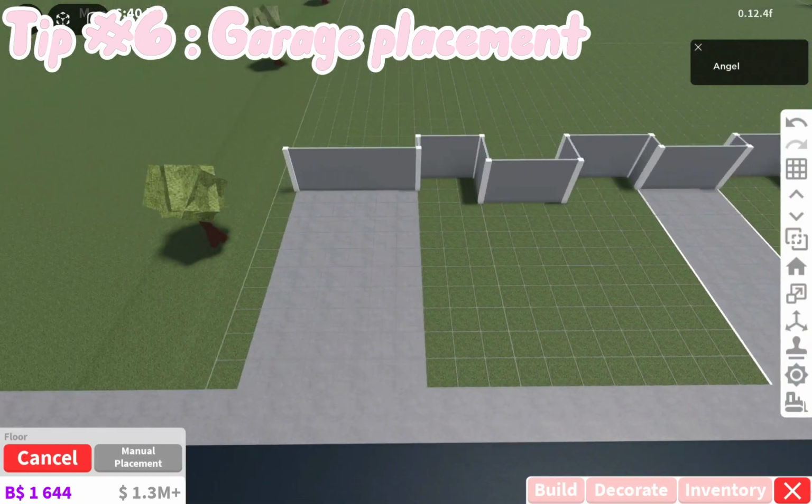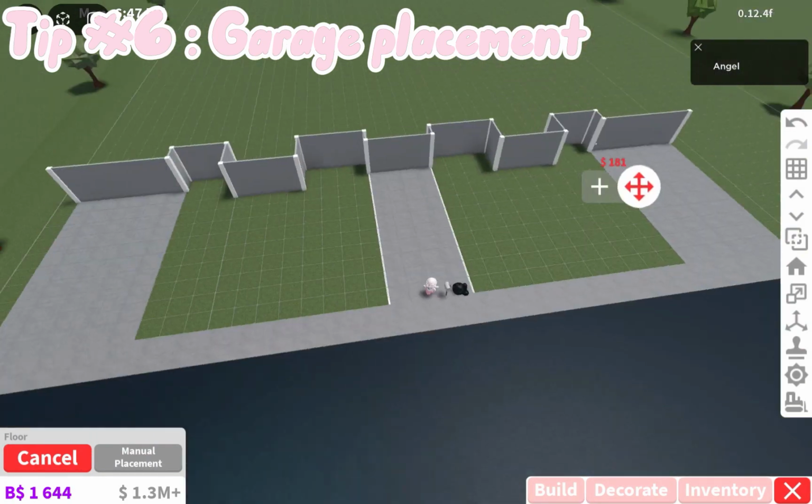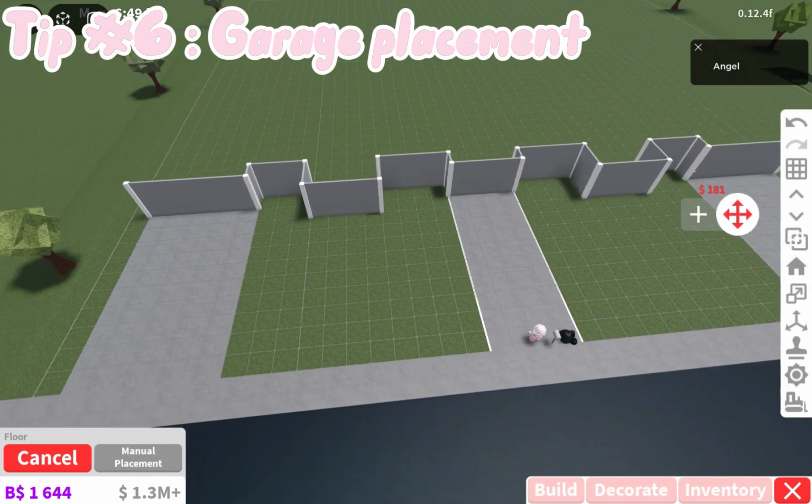Now, I have a pathway for almost everything. If you don't, oh my god, that's gonna suck. I also recommend having a large plot if you're following me on doing this, because this does need a large plot.